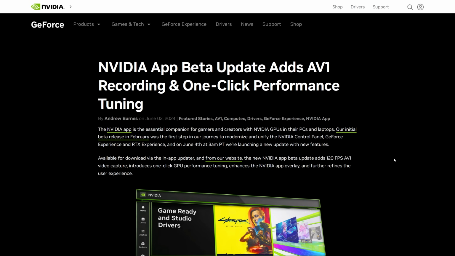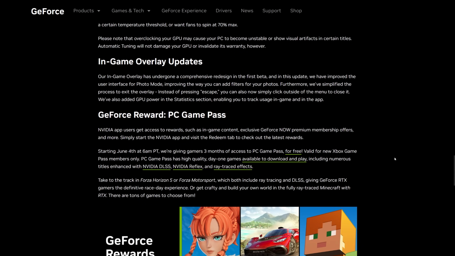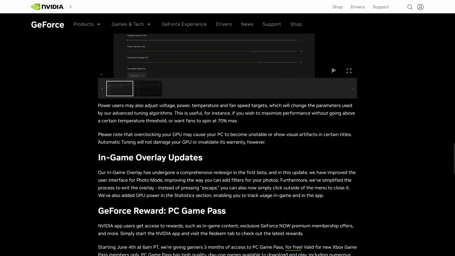So here are the release notes for the updated NVIDIA app beta. Interesting things that we really want to take note of, one of which is this one. Automatic tuning will not damage your GPU or invalidate its warranty. And that's really, really important. So in other words, if you want to use the app to do this automatic overclocking, they guarantee you it will not damage your GPU and it will not invalidate its warranty. Some of the overclocking that people do on their own can invalidate the warranty. There's nothing like that to worry about when using the NVIDIA app.